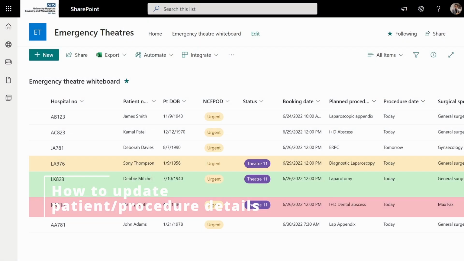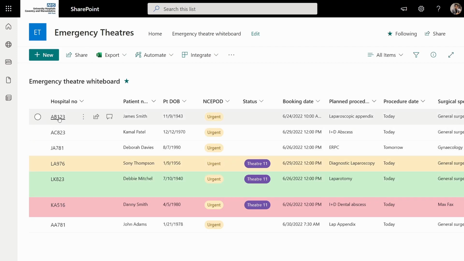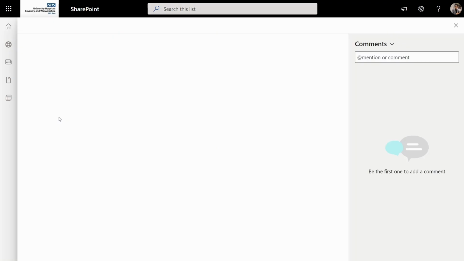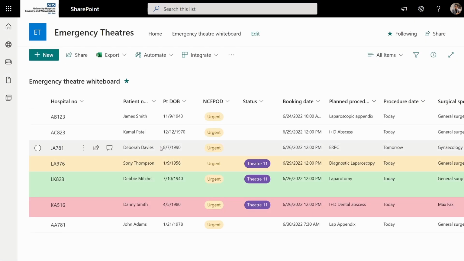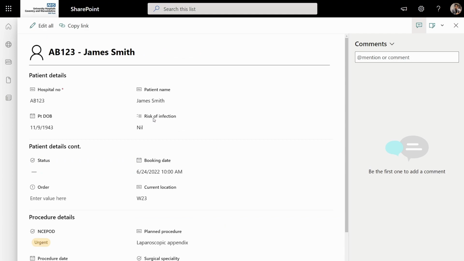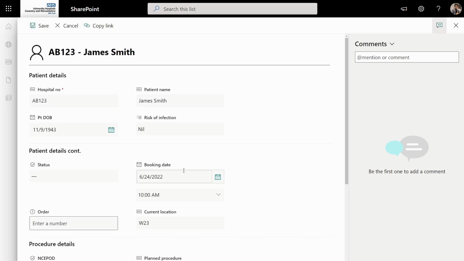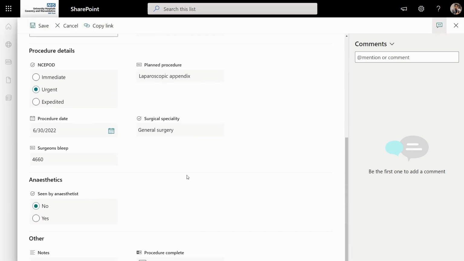In order to update a patient record, you will need to open the patient details by either clicking on the link to their hospital number, or by double-clicking on anywhere along the row. Here you will see the patient details. None of the fields are editable, but if you wish to make any changes, you click on Edit All, and then now you're able to make any necessary changes.